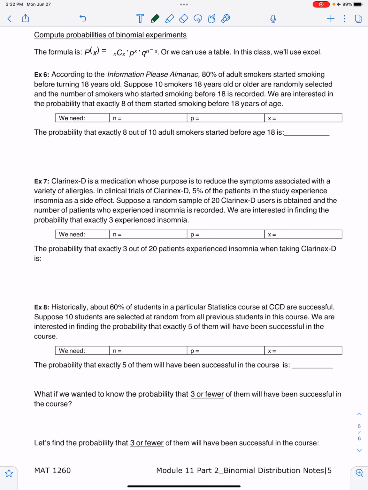Okay, these are the Model 11 Part 2 notes. This is page 5. So I have given you the formula up top, which looks fairly complicated, and it is. So we are definitely not going to use that to calculate binomial probabilities, or the probabilities of binomial distributions. We are going to use Excel.